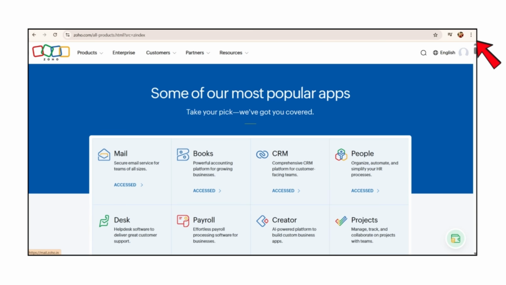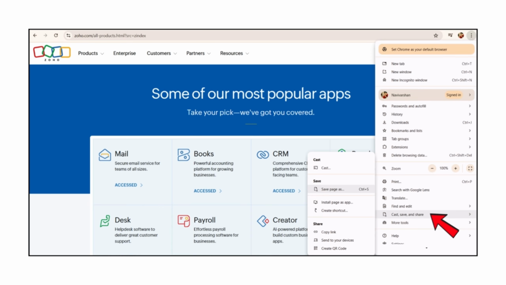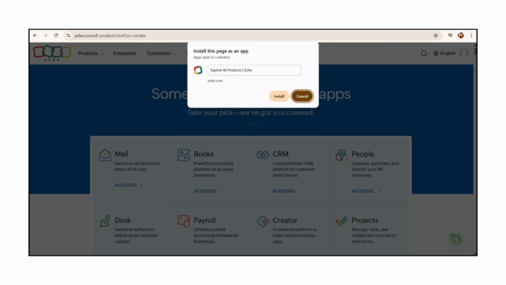Now, on the top right corner, click the three dots, then select Cast, Save, and Share. From the options, click Install Page as App, and then click Install. That's it. The Zoho app is now installed on your desktop.